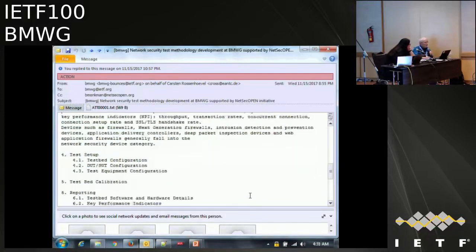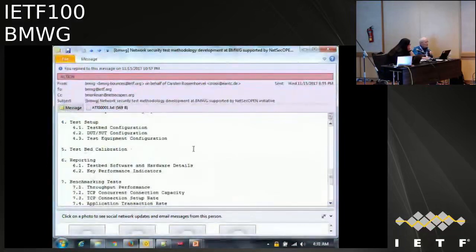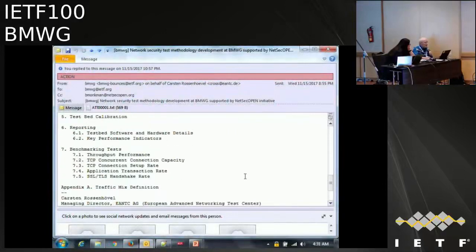Yep. And then the rest of this is fairly usual. The test setup, test bed calibration, that's a good thing, though, and reporting, and benchmarking tests and so forth. And they want to define traffic mixes here, both the stateful and stateless stuff. That's going to be interesting. But that's something they feel very strongly about. It has to be reproduced and used by all the vendors, the same mix.